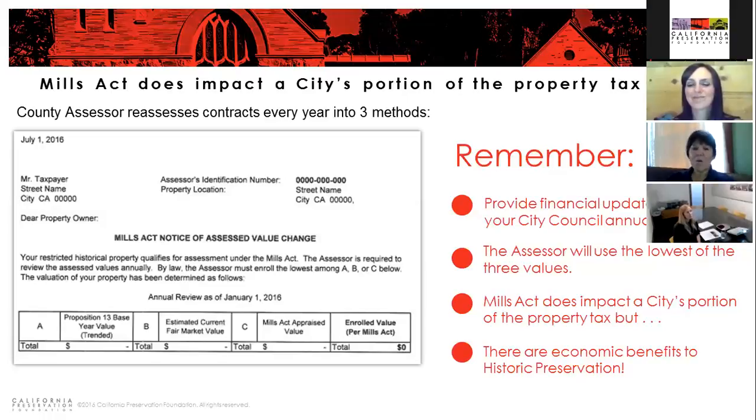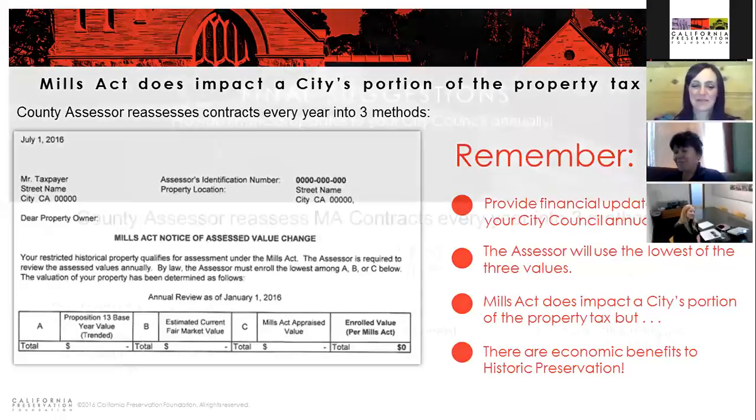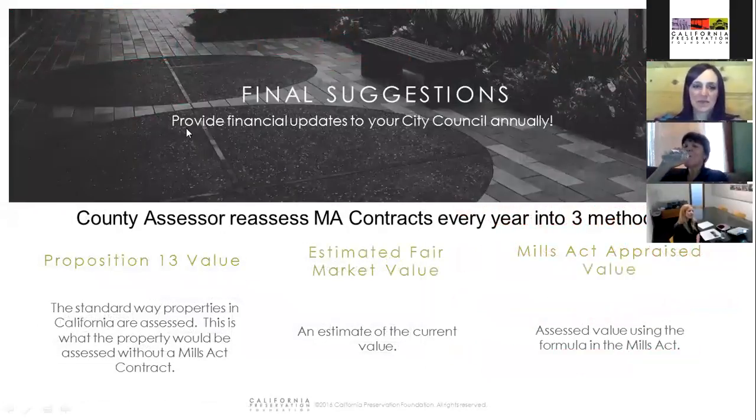Again, we don't want the financial impacts to deter anybody from getting a Mills Act contract ordinance. Just always keep in mind that there are great economic benefits to historic preservation. So, any questions? Thank you, Ellie.